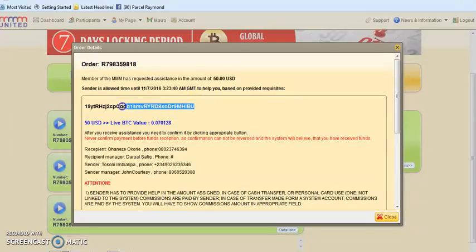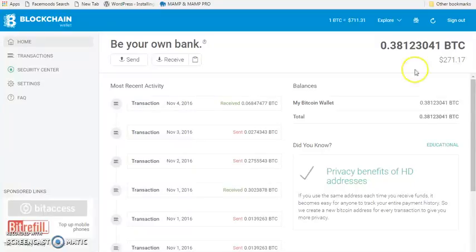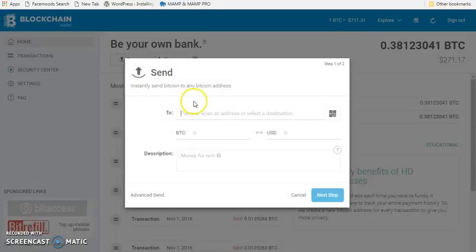So what you do, you first of all copy the address, and at this point you must have logged into your blockchain account. So you go to your blockchain account, which is open already. You click on send, click the send button. Now you paste the recipient's Bitcoin address into where you have to.